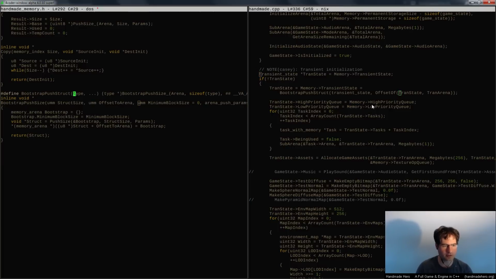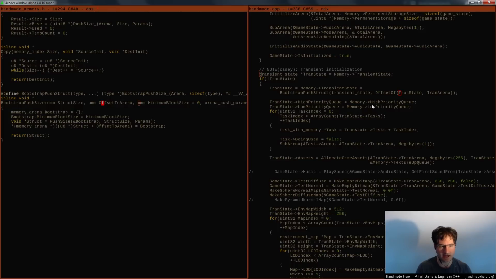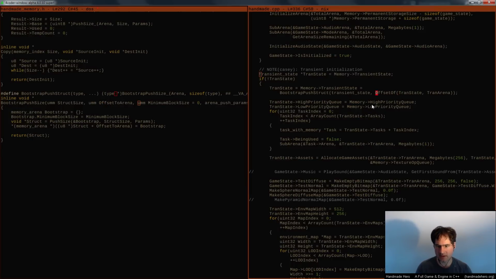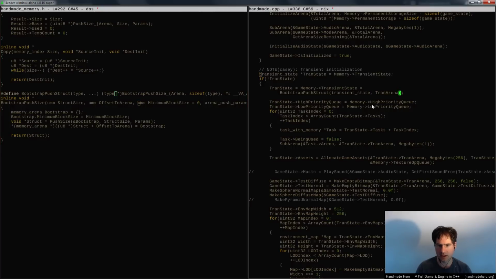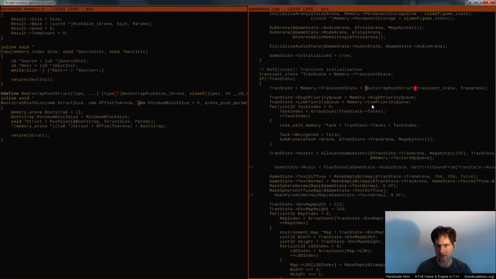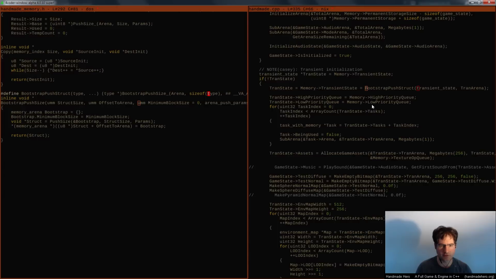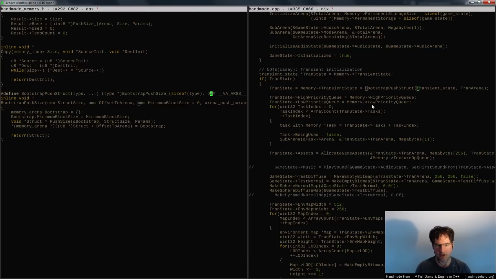So the bootstrap push struct actually still needs the offset bit. I suppose we could just make it, since we know that we're going to do an offset, we could just do it that way, right? So that you actually just pass in the member that you're talking about. And so that would just be like, okay, we're going to do a bootstrap push size of the type and the offset of the thing from that type.